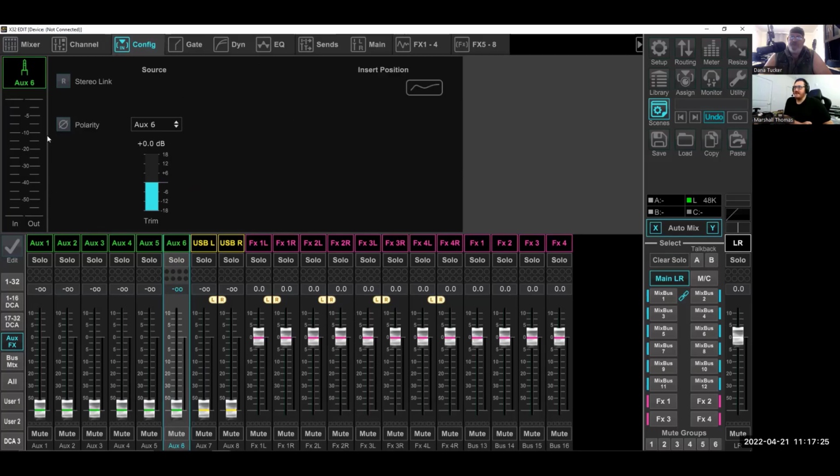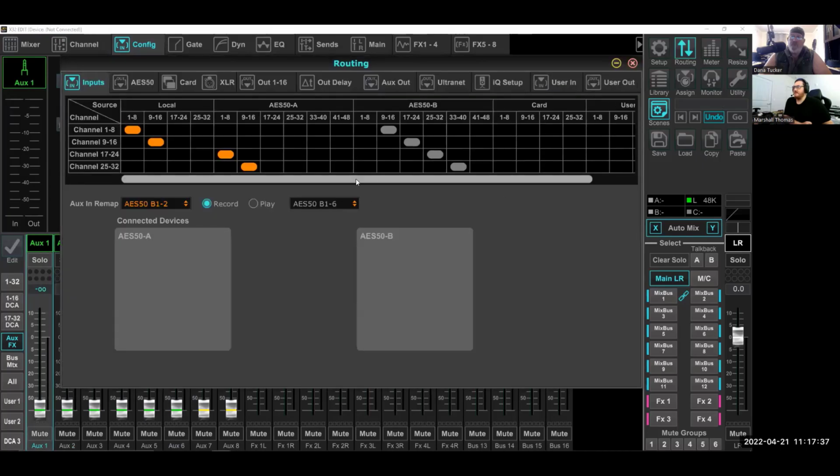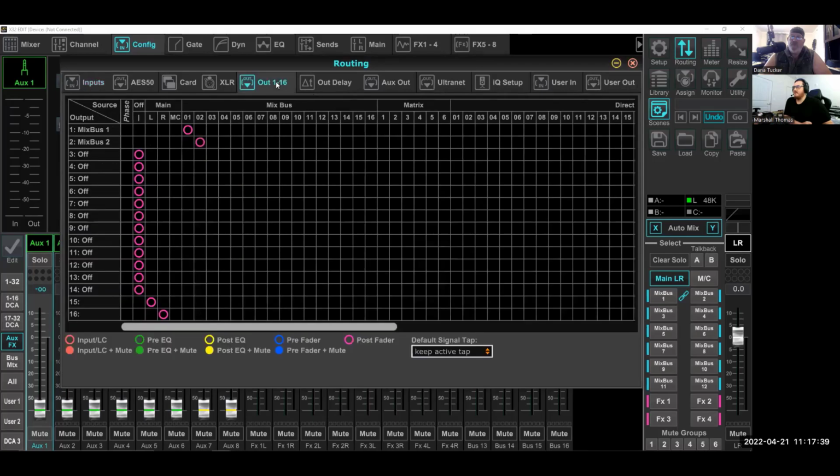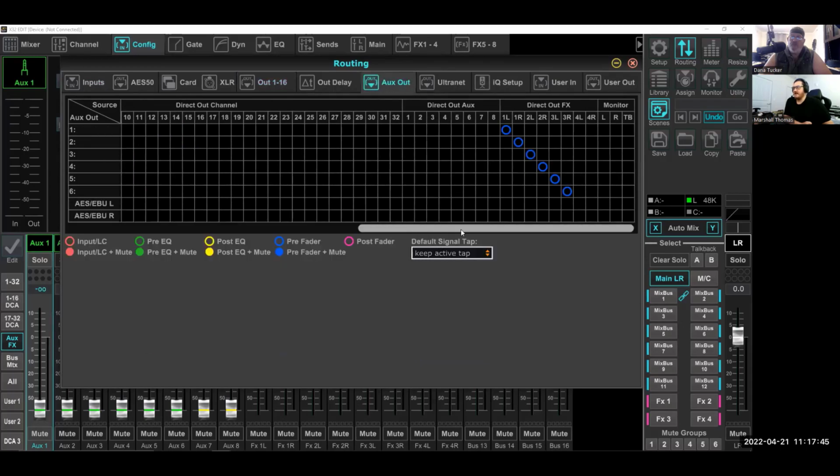Most people do not realize that if you only select 1 and 2, or 1 to 4, the unselected ones will still pull from local. So in this case, you're doing aux 1 and 2 remap, and then in routing for outs, you can then go aux outs. Here's why I mention aux outs. I'm going to mention this.